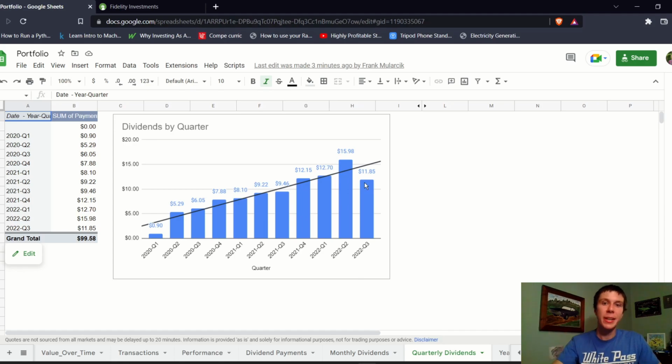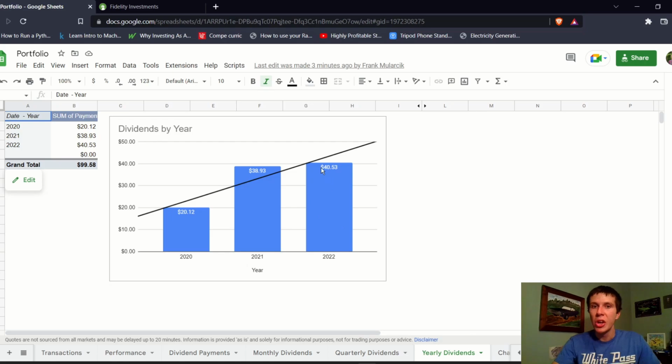So that's pretty exciting. On the quarter, we can see we've received almost $12 in dividends this quarter already, which is super exciting. And then on the year, we can see that we have received over $40 in dividends this year alone, which is more than we received last year. So that's something I'm really excited to see, that we are making progress there.